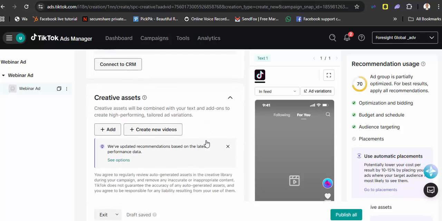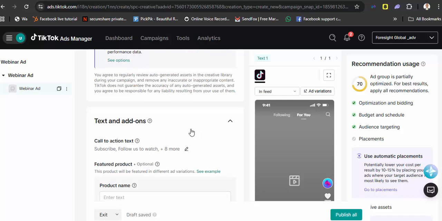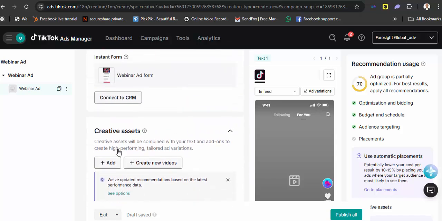If I want to create a new video, I will click on this one. But because I have the video on my system, or on my TikTok account or page that is connected to this ad manager, what I need to do is click on add. So do you get it now? First things first, let me click on add.